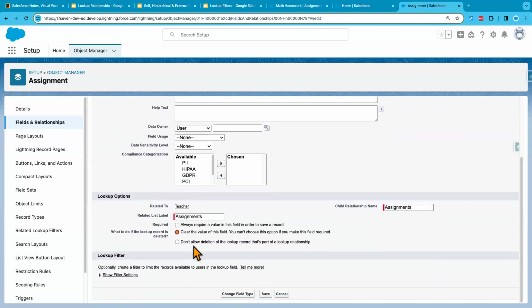And scroll down. Then I have this option that I can select. By default, this one is selected. It says clear the value of this field. You can't choose this option if you make this field required. And the question is what to do if the lookup record is deleted. What is the lookup record? Is it a child record or is it a parent record? So in this scenario, the lookup record refers to the parent record, okay?